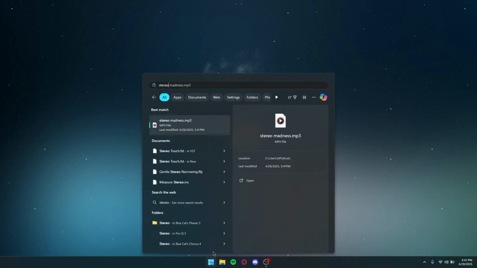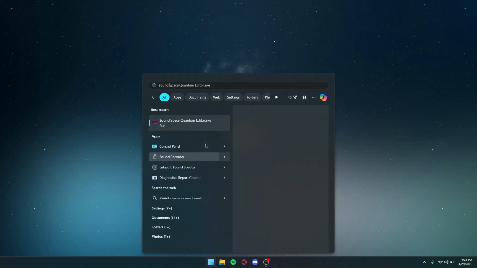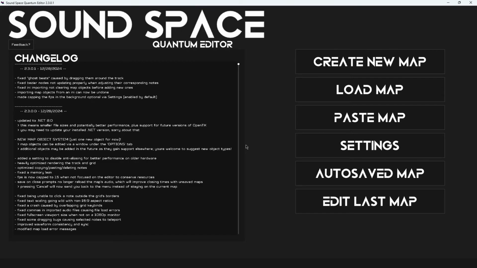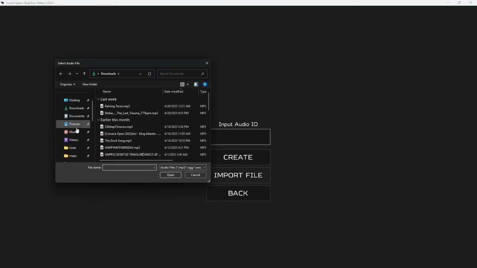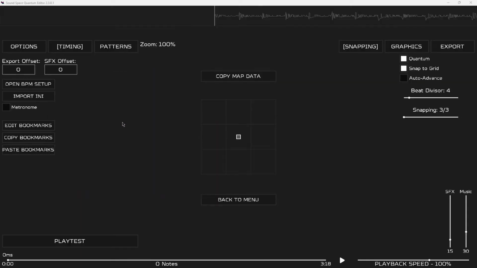So now we can go ahead and open up our, why did I put stereo? Our Quantum Editor here. And we're gonna press create new map and import file. This is to import our MP3 file, our music of choice, which this time will be Stereo Madness. And here we are, we're at the editor. Luckily, we got lucky with this song, and it starts right on zero.